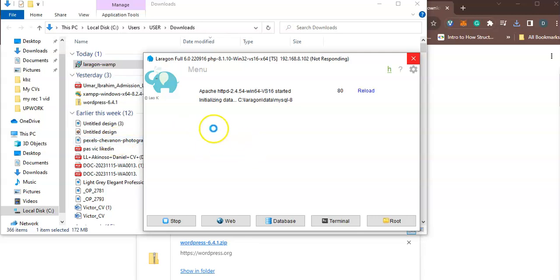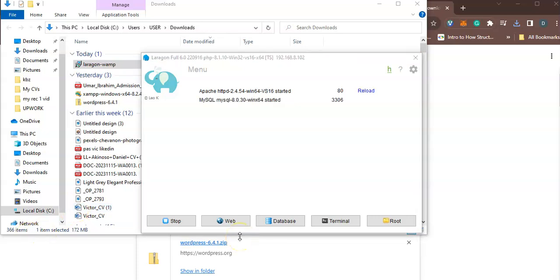Alright, so I'm waiting for this to be done. Once it is done, it will definitely show us a code here that it is properly initialized. Okay, alright guys, so here we go. We have it fully installed already, just like you can see. Seamless, right?